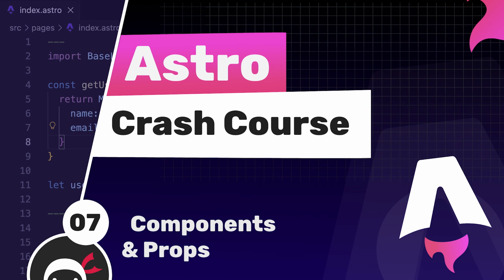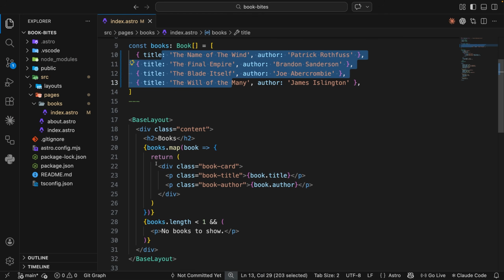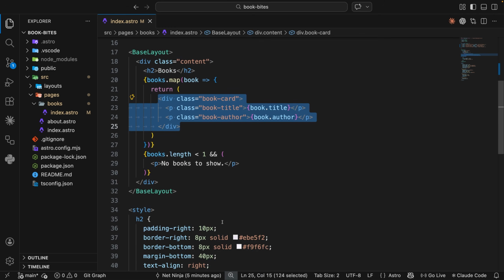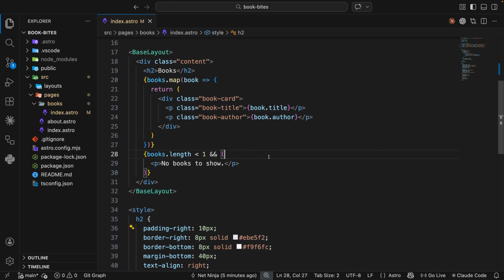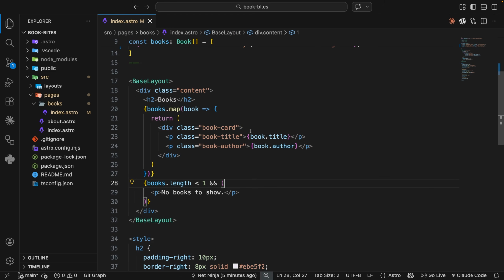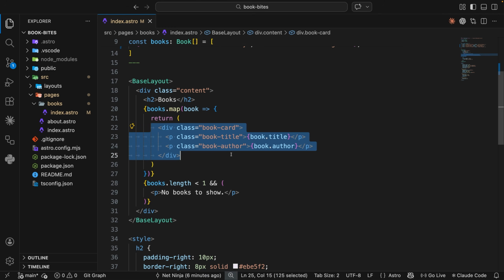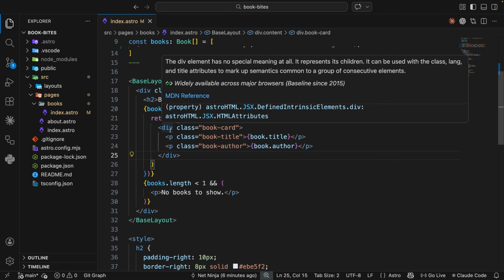Okay then, so in the previous lesson we output a list of books, each one with their own bit of template for the author and the title, and we styled those books in a kind of book card, right? So this is completely fine, but we could also extract this book card template and the styles into its own reusable component, and then we could just drop that component into this template where we need it.